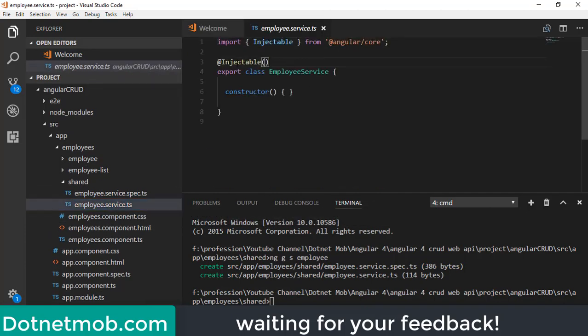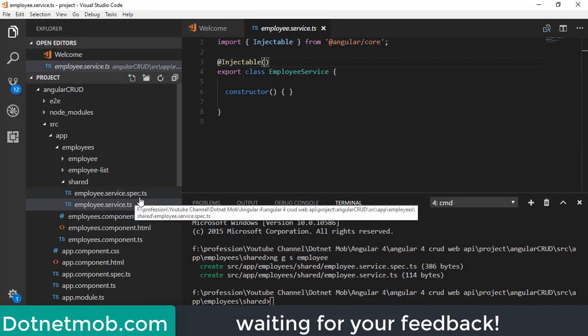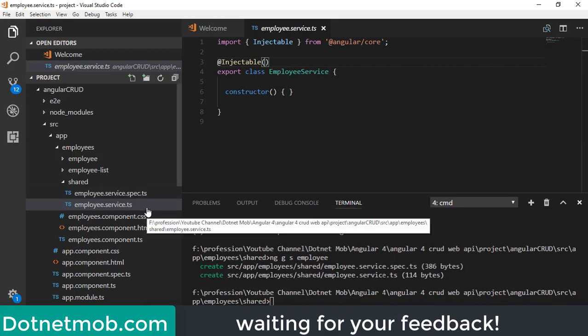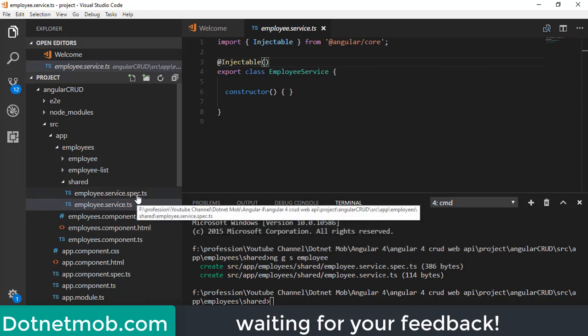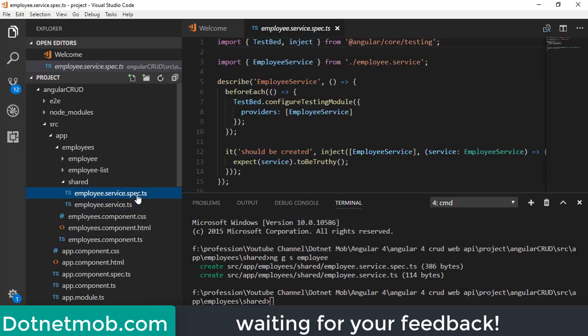It is already decorated with injectable because in most of the case, service classes are used to inject inside Angular components. Apart from this service file, here we have a file with extension spec.ts. It is for test purpose. So let me remove this.